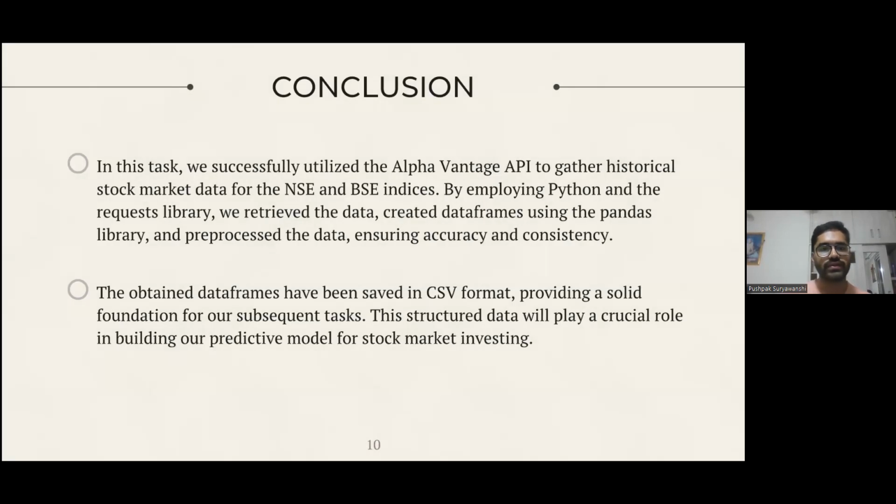So in this task, we have successfully utilized the Alpha Vantage API to gather historical stock market data for the National Stock Exchange and Bombay Stock Exchange indices. By employing pandas and the request library, we have retrieved the data, created a data frame, and exported it to CSV files. The obtained data frame has been saved in CSV format, providing a solid foundation for our further task. This structured data will play a crucial role in building our predictive model for stock market investing.